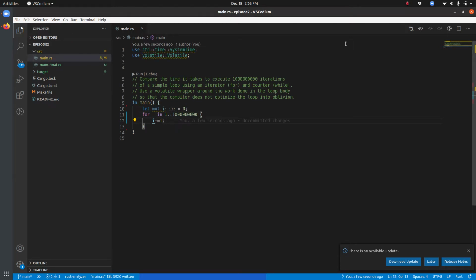Good. Okay. Now, right now it's complaining that we've declared a mutable i here, but we don't modify it. So let's change that. We're going to do i is equal to 0. We're going to reset i. And then down here, we're going to use a similar loop. We're going to try to accomplish the same amount of work, except we're going to write it using a while loop.